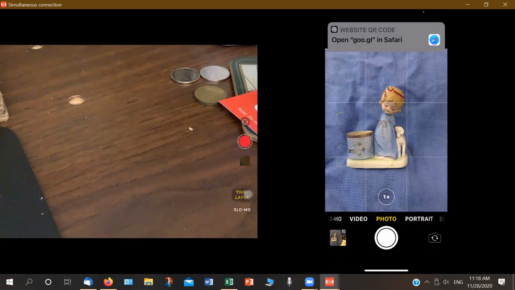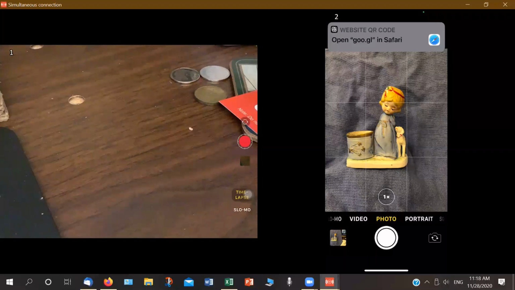You don't have to push anything? No, you just hold it there, and this shows up at the top of the screen. And now you have to tap on that to go to that particular website. Then you tap on that. It's photo mode. Yep.